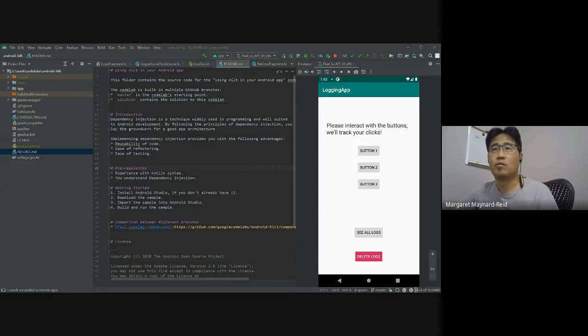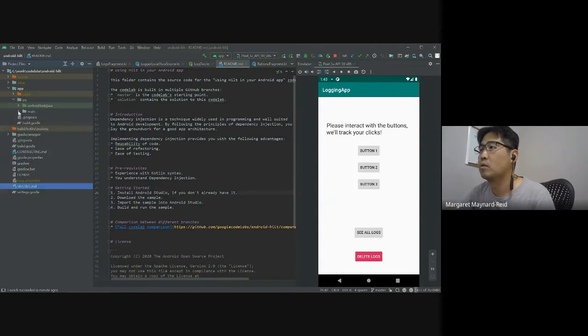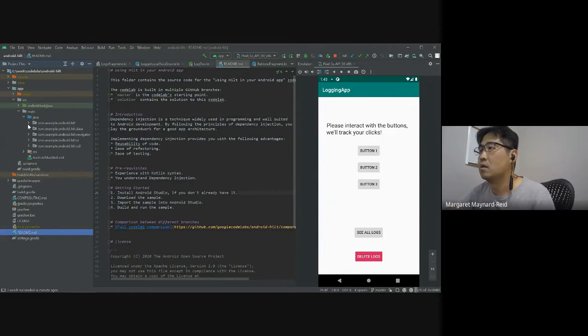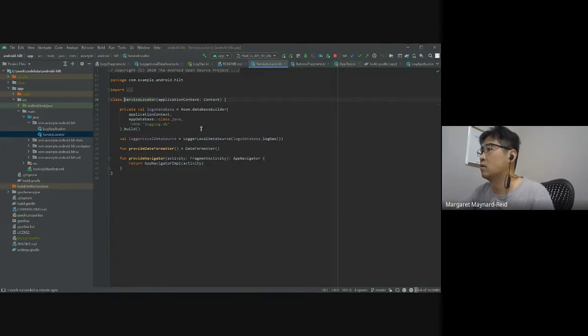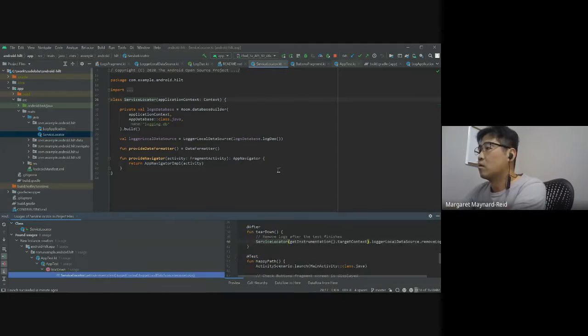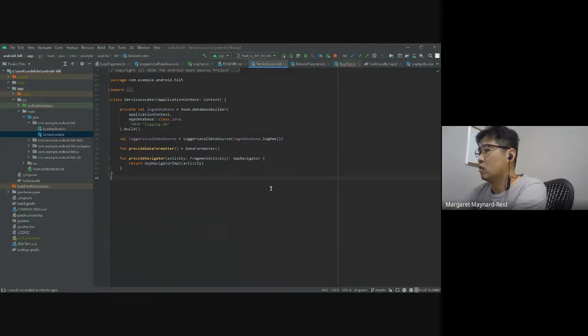Then we'll go into step 3, adding Hilt to the project. If you start looking at the code, you can see this is a service locator class. So let's see, app source main Java. Here's the service locator. It basically provides data formatter, navigator, and components throughout the app just use this service locator. As explained in the DI guidance, service locators start with relatively little boilerplate, but scale poorly.